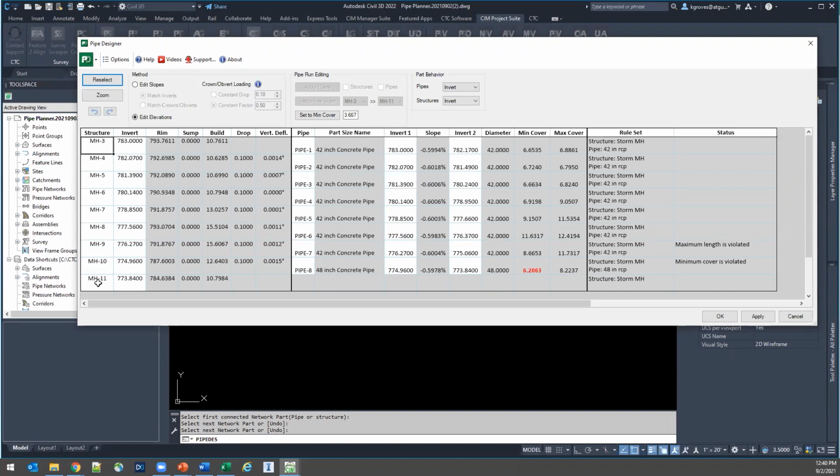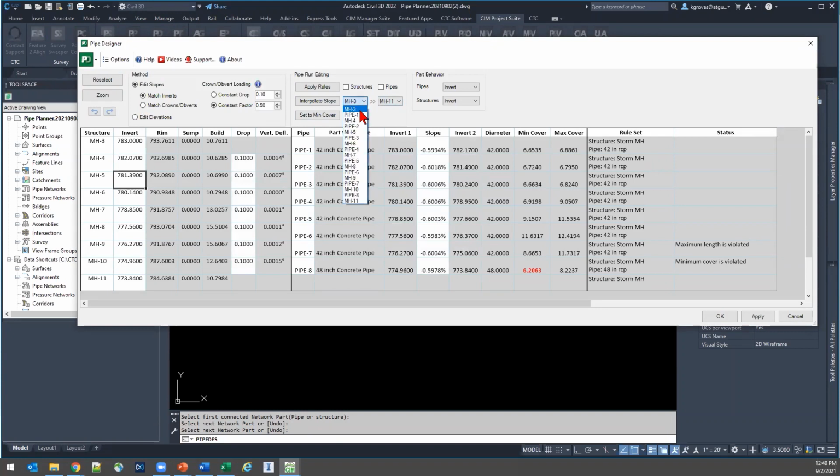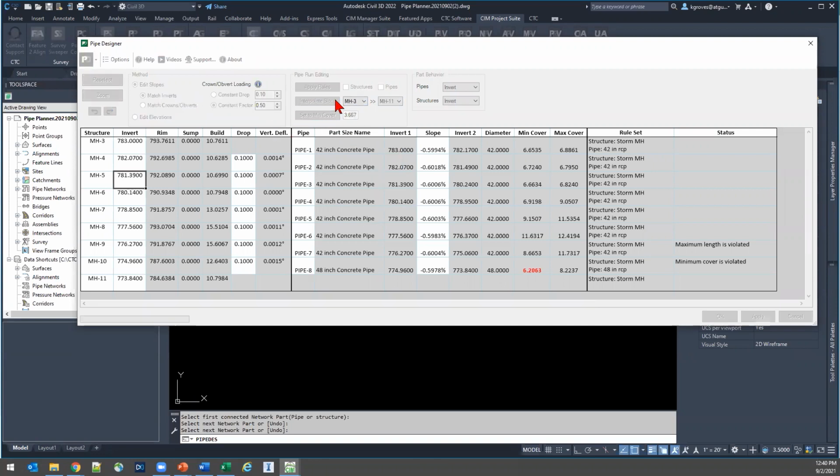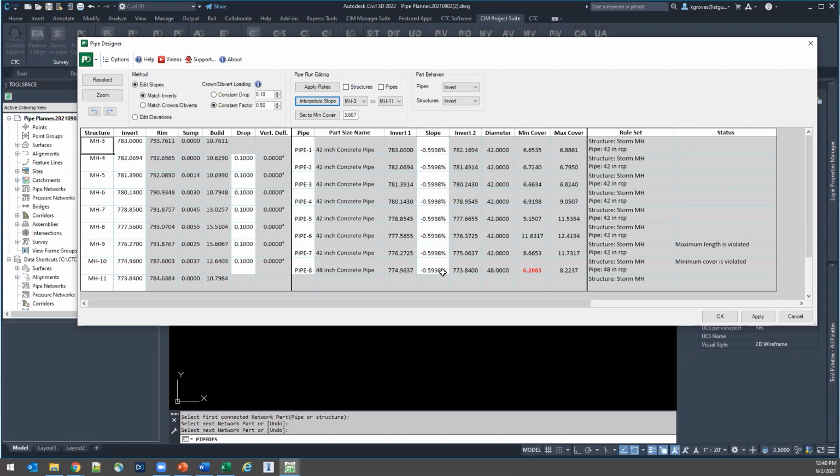And as I work my way down the list, my pipe number 1 is connected to manhole 3 on one side, and it's connected to manhole 4 on the other side. So now I can come in here and I can say, hey, set me some minimum cover, or I can go edit slopes. Great. Interpolate between the very first structure and the very last structure. Give me a constant slope. And I can't resize pipes in here, but I can have it interpolate that and I can have it force it. We were very close to a 0.6%, but now I am.